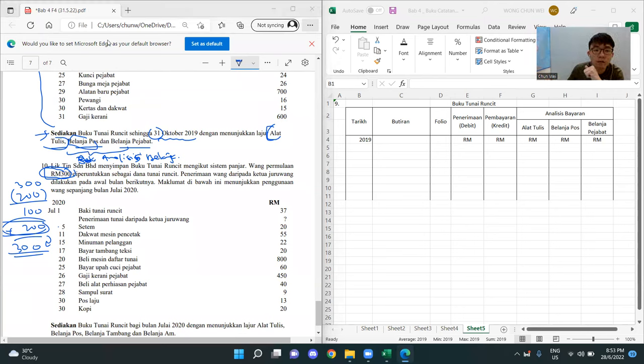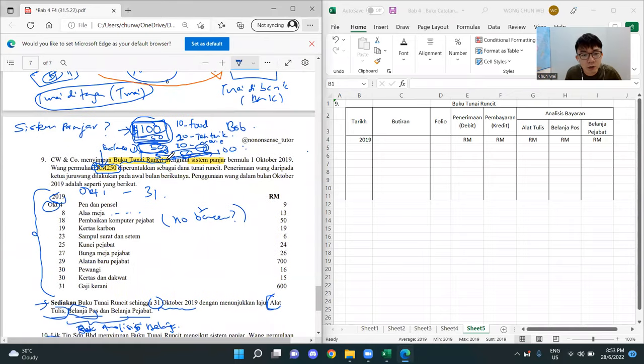Okay, do you understand? If yes, give me a panjar, P-A-N-J-A-R, in the chat box. System panjar for you. Okay, so whenever we say BTR, I mean buku tunai runcit, buku tunai runcit is always using which system? Using the panjar system. Alright, the panjar system doesn't work in buku tunai, ya. Only works in buku tunai runcit.